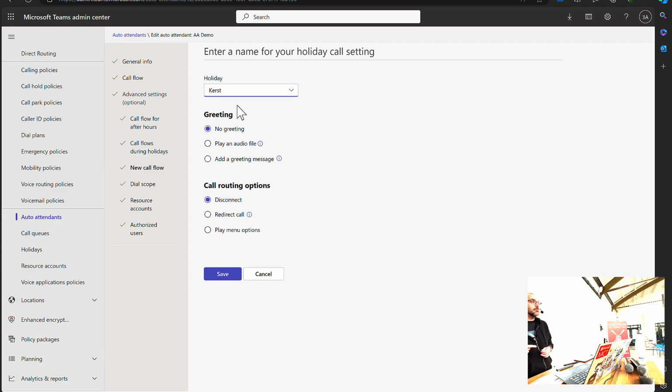Because you also have holidays like Easter, it's not always on the same date every year. Of course, you can automate that. There are some PowerShell scripts to do so. And if you configure the holiday, you've set the actual dates for that holiday, you can reuse it in every auto attendant that you have. So you just need to set it once and you can reuse it everywhere.